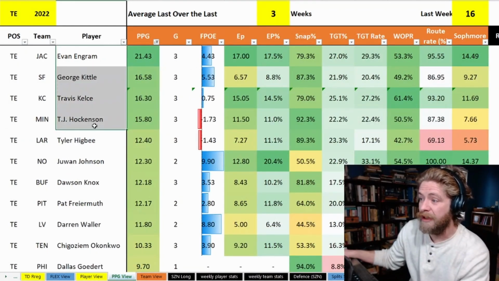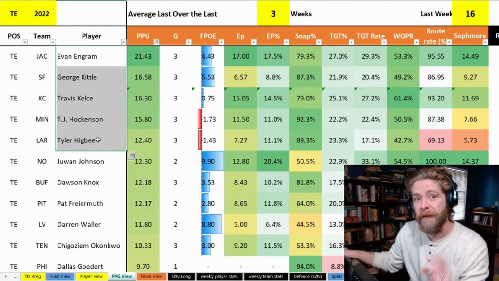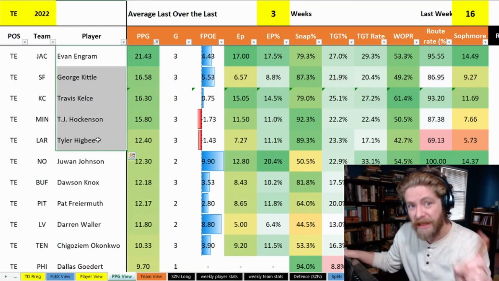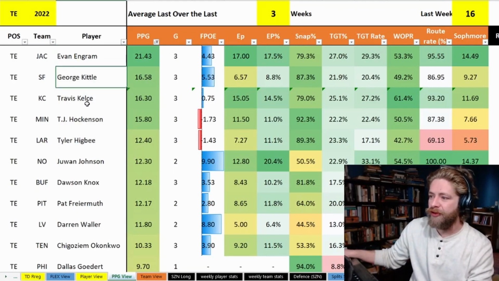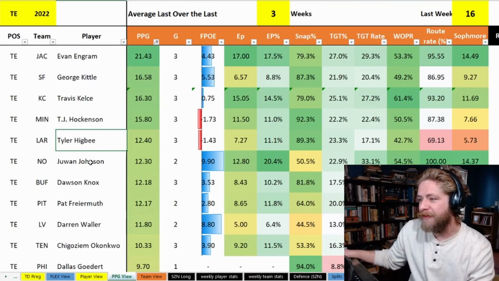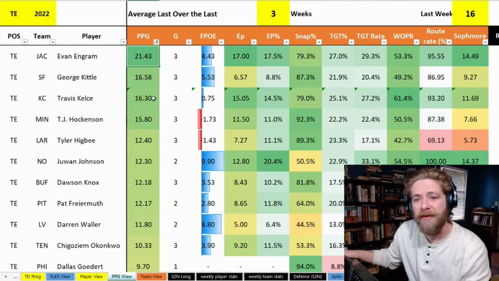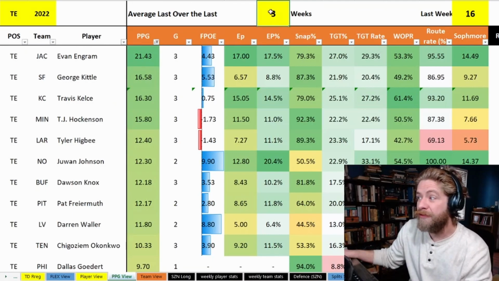Evan Engram is a league winner this year, which fits the league winner video we did this offseason, by the way. Tight ends, man: George Kittle, Travis Kelce, T.J. Hockenson, Tyler Higbee. And that's it. That's how you see who's scoring points within a given window.